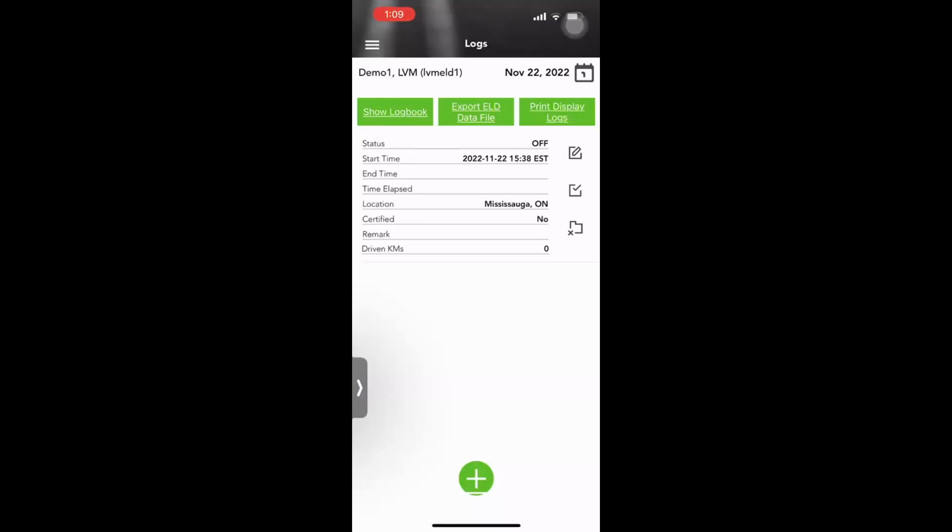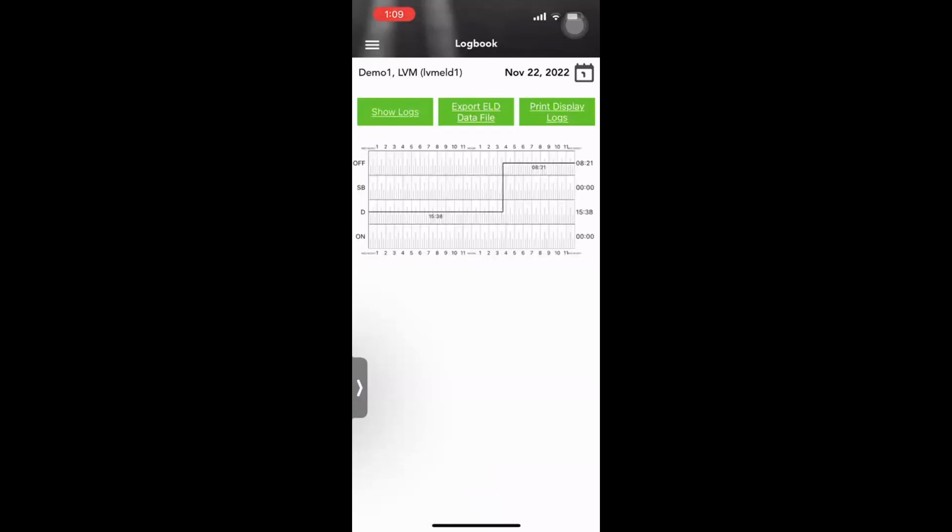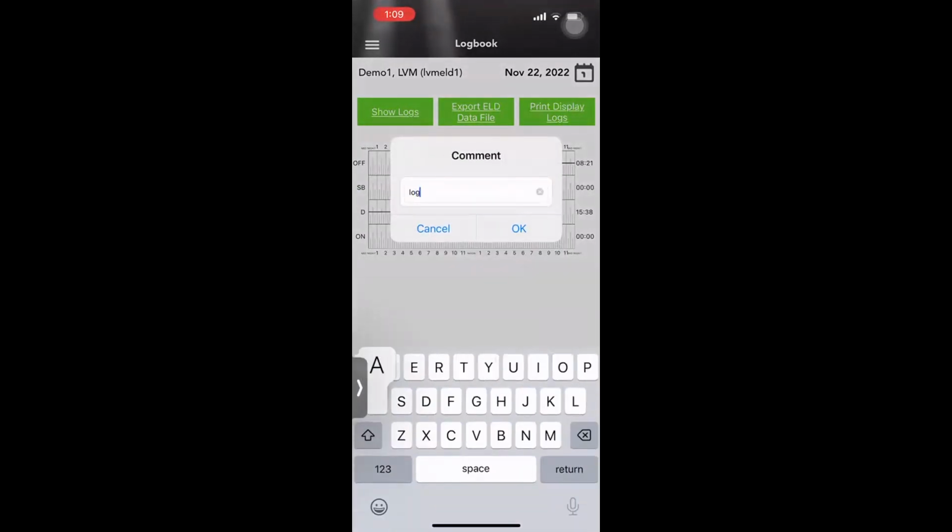But again, the driver can also just click on show logs, and it will show their log for the day that they selected. They can also export it, so they can either send it by email, or they can also view the PDF within the app itself, and also share it.